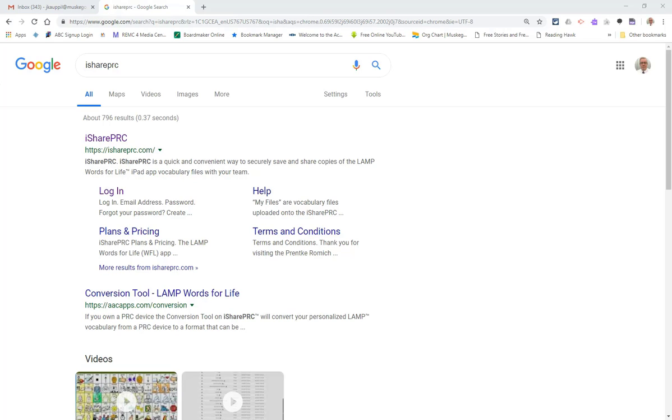This is for my beloved speech therapist friends out there in Muskegon County, utilizing LAMP to support the AAC needs of their students. This is a demonstration on what we can do to archive student vocabulary files and how we can keep them organized in Ishareprc for LAMP.